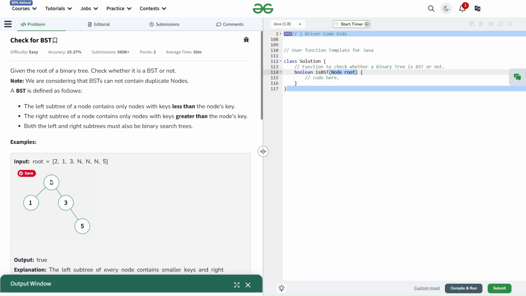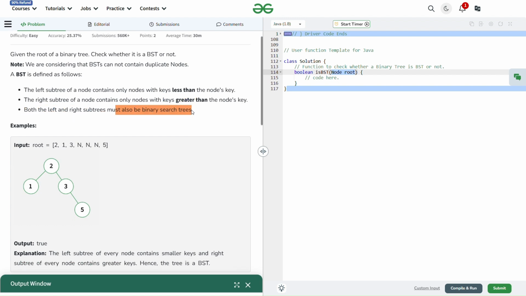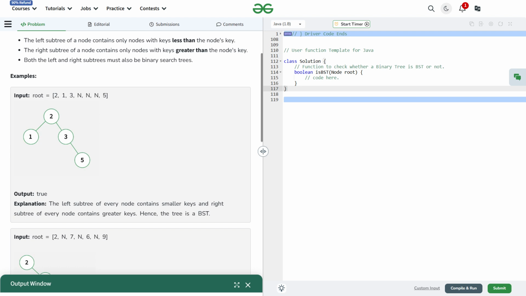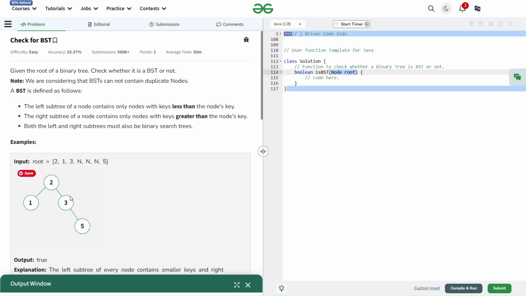Okay. The third statement, both the left and right subtree must also be binary search trees. For example, the left subtree, that is 1, must be a binary search tree. We need to check for 3. Is 5 greater than 3? Yes. If it is, then 3 is also valid. 3 has no left child, so no issue. For 5, we will check if 5 is a valid binary search tree or not. So 5 has a left subtree, left is null, right is also null, so it is also valid. And not only the parent node, but also the left subtree and right subtree are binary search trees, so the answer is true.